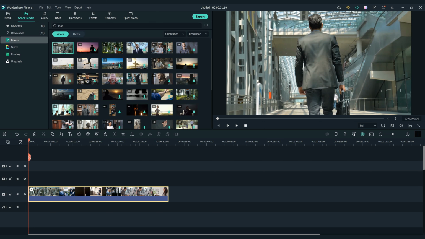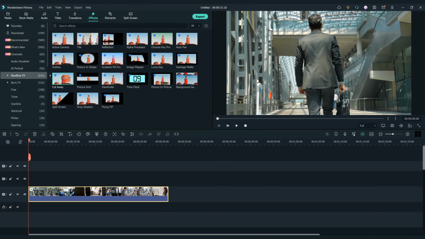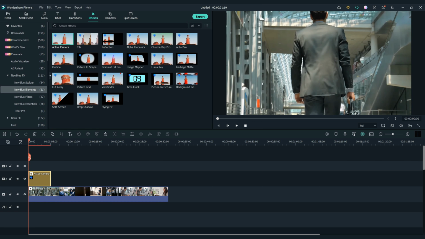Let's get started now. The first effect is called Active Camera and you can find it in the new blue elements. This is a plugin and you must have the real Filmora version, not the pirate one, to access this plugin effect.